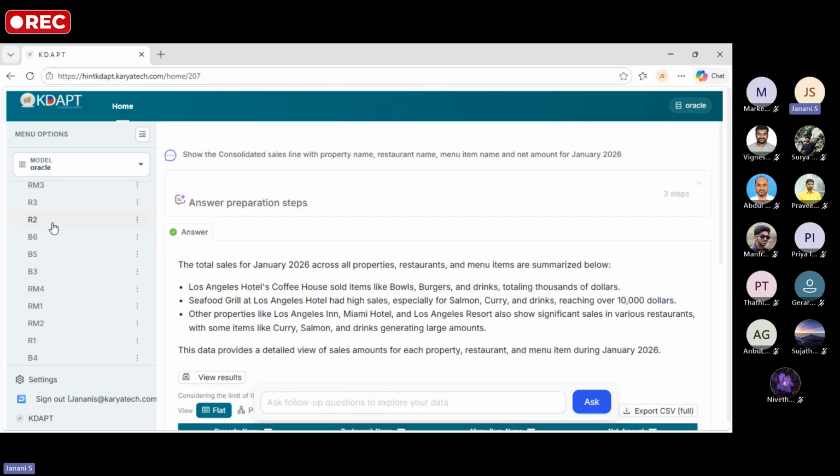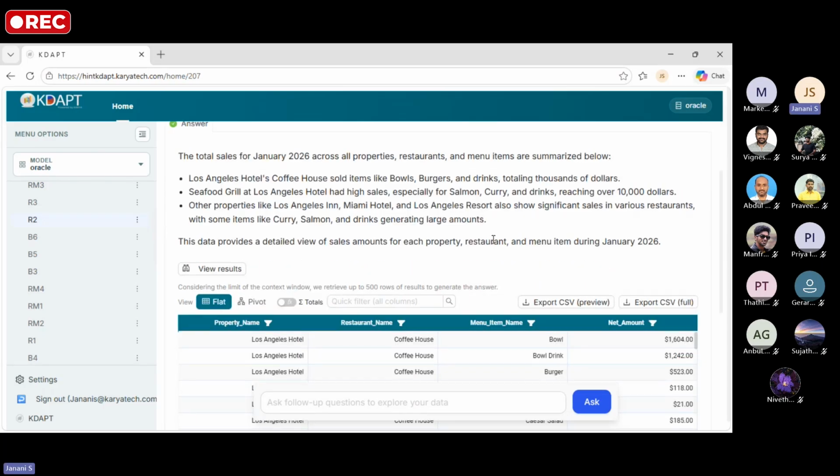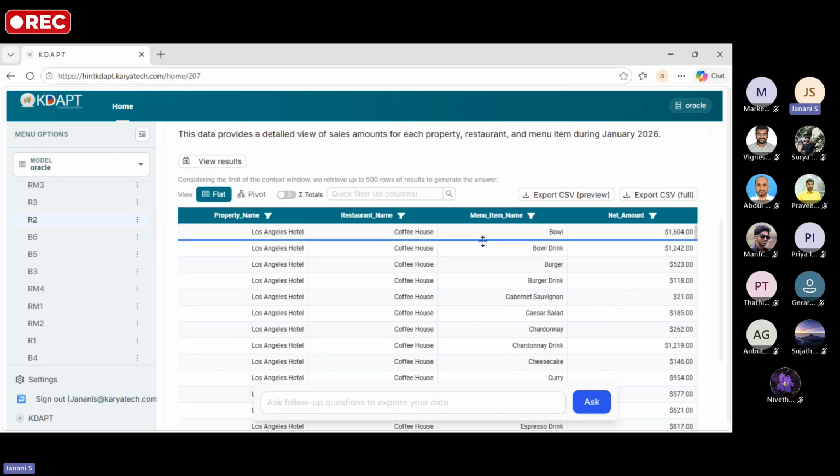Instead of manually combining the POS system for an audit, just query KDAPT on the sales data. Show the consolidated sales line with the property name, restaurant type, menu item, and the net amount for January 2026. Here is a summary of data that's broken down for the month of January, with the property name, restaurant name, menu item name, and the net amount it has yielded. With this, we can understand which menu has performed well in January 2026, and subsequently infer which menu was performing the least.